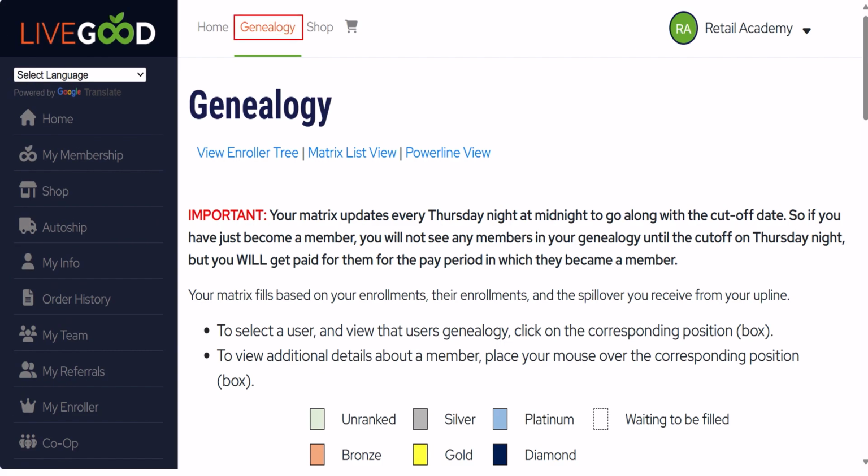If you click on my team tab, it will bring up your genealogy, and here you'll have three options: view enroller tree, matrix list view, and your Powerline view. Now, what is important to note here is that your matrix updates every Thursday night at midnight to go along with the cutoff dates. So if you have just become a member, you will not see any members in your genealogy until the cutoff on Thursday night. But you will get paid for them for the pay period in which they became a member.